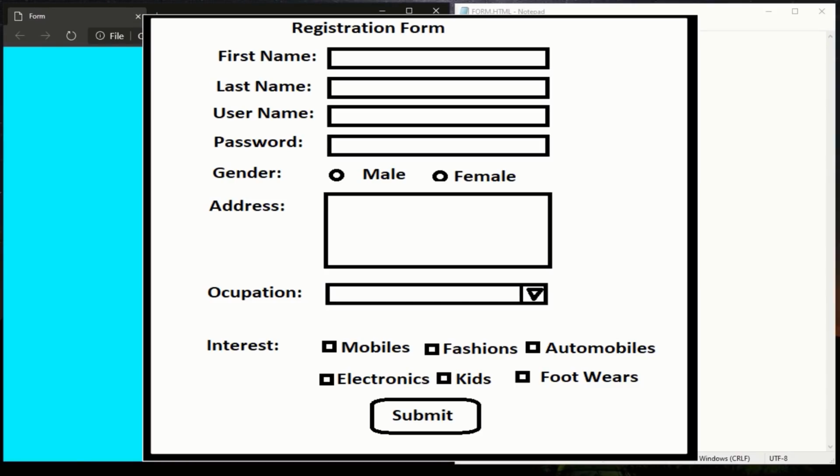Think that you have a requirement for your website to design a registration form like this. How to do that? Hello and welcome to HTML form. With the help of form elements, you can insert text box, password field, radio button, drop down list and many more in your HTML page.